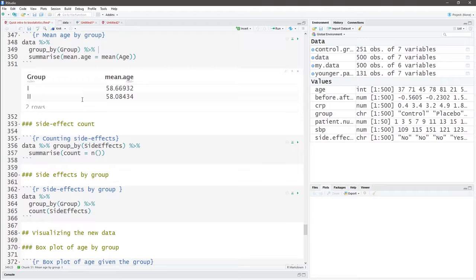So in the next one, let's just see if we group by the side effects. Now some people had side effects, some people didn't have side effects. I want to know how many had side effects and how many did not have side effects. So I just want to count the number of those unique sample space elements. So start with a tibble. We're going to group by the side effects, and we pipe that to the summarize function again.